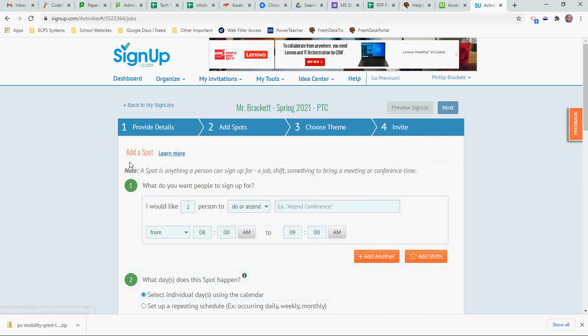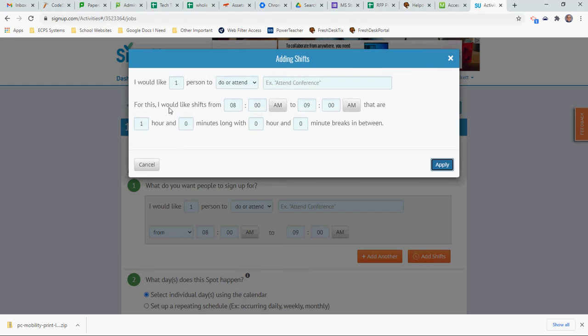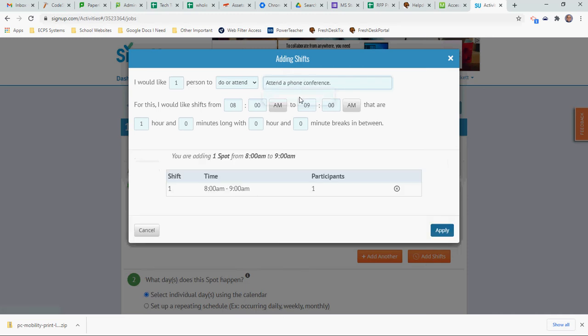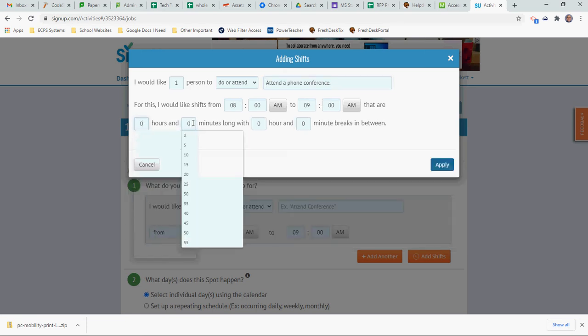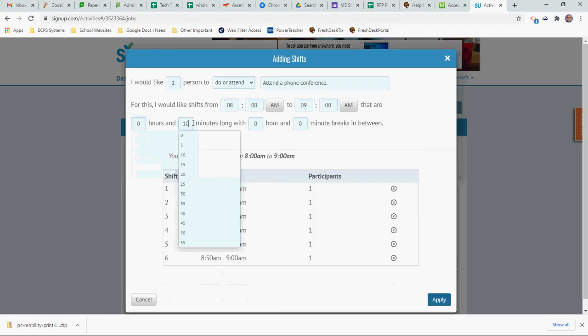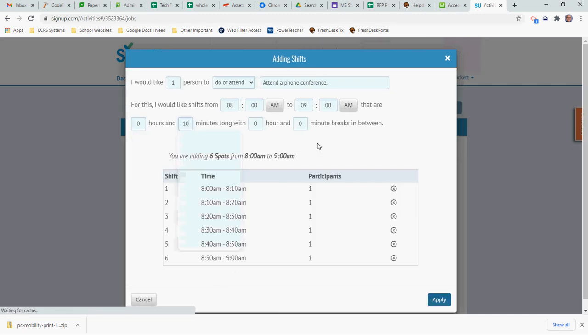And then you get Add a Spot. A spot is what you want people to sign up for. In this particular situation, depending on what time conferences are, you're going to want to add shifts. And what you'll say is, I want one person to attend my phone conference, and my shift is going to start from 8 a.m. It's going to end at 9 a.m. and I want time slots that are 10 minutes long, with no breaks in between.